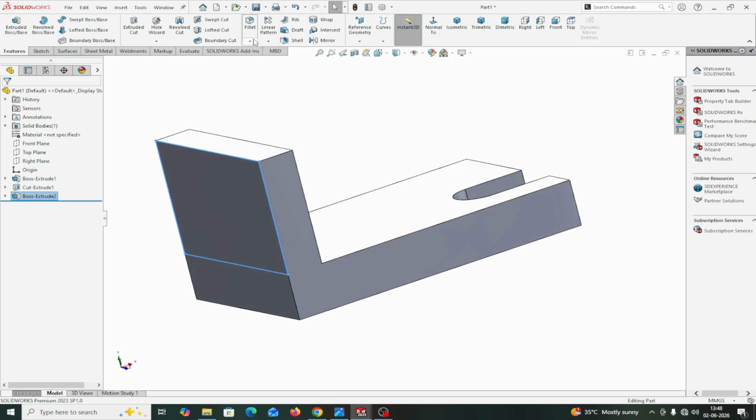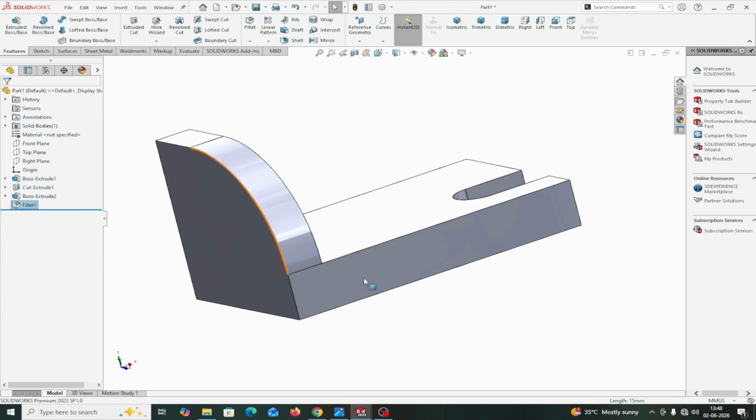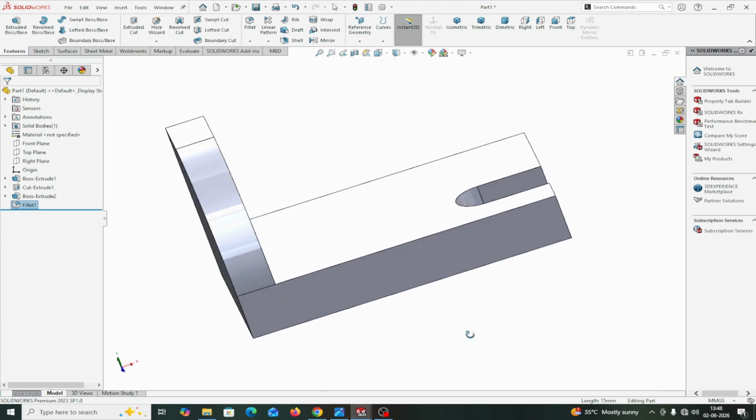Now you can provide the fillet. Either you can provide the fillet in this one or this one. Fillet, constant radius fillet. This one, and this is 50 mm. And okay, this is, I provided fillet.